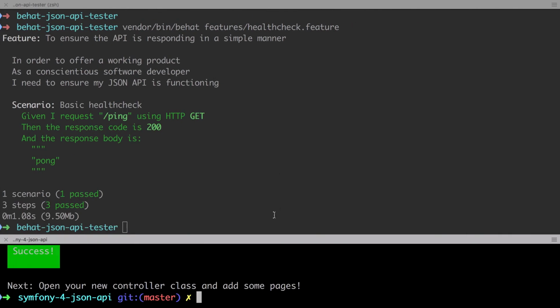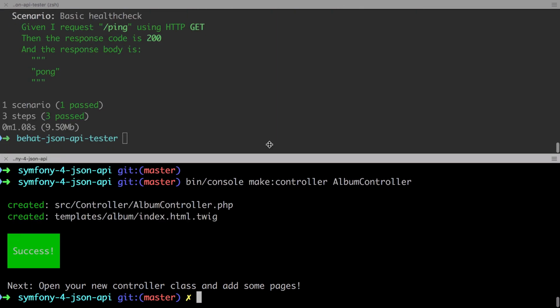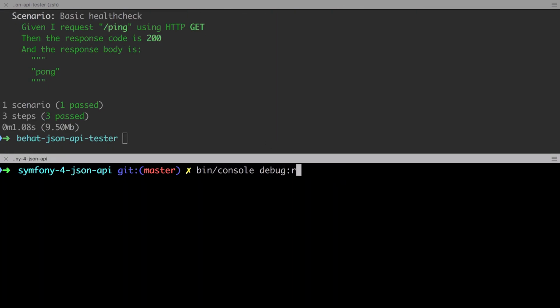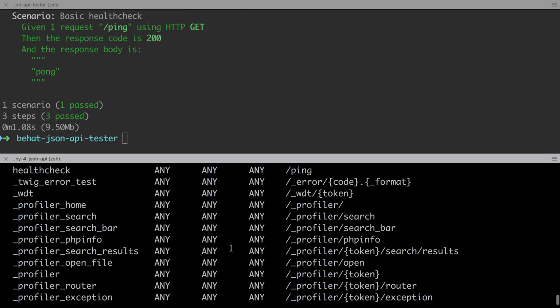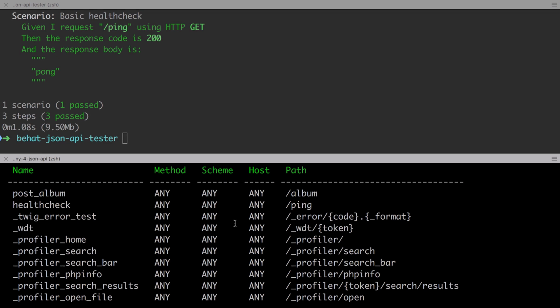So at this point, it would be worthwhile taking a look at the available routes in our application with bin/console debug:router. And there's ours right at the very top. So the first thing that I'd do is I would test this route manually.